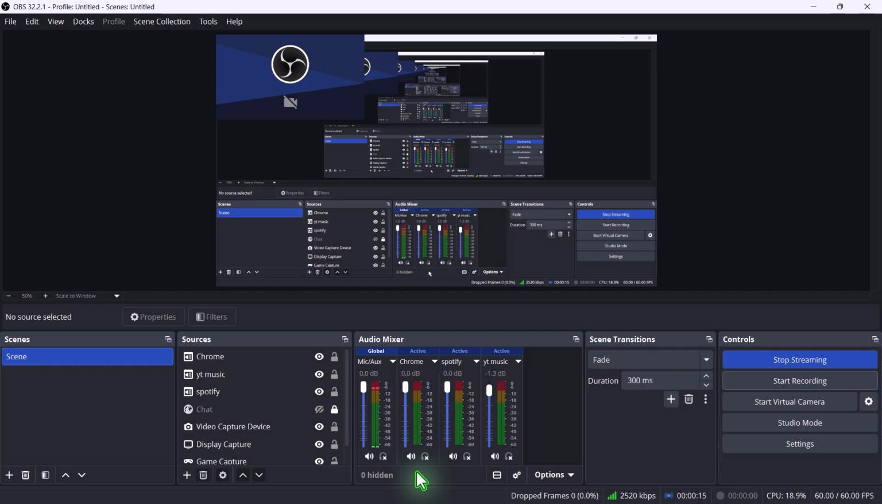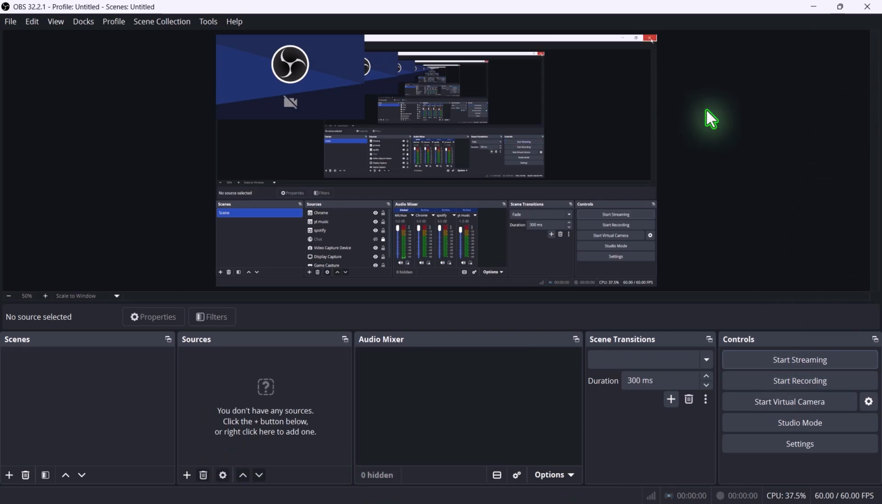If you simply want to mute or unmute your microphone manually, you can click the speaker icon in the audio mixer. And that's it. You have successfully learned how to enable push to talk in OBS Studio and assign a custom hotkey for your microphone.